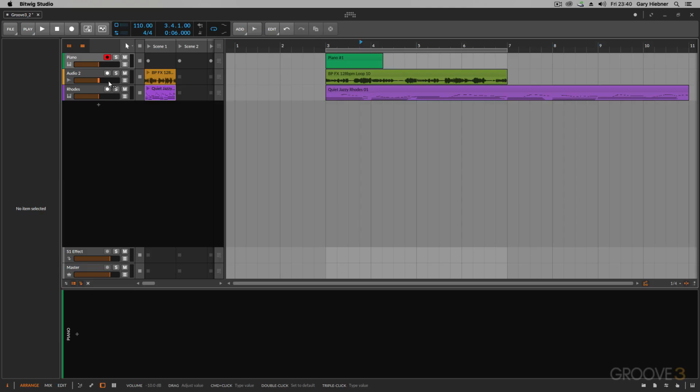So now that you know how to get yourself around and zoom in and zoom out and change your playhead and looping functionality, next let's see how we can record to an audio track.